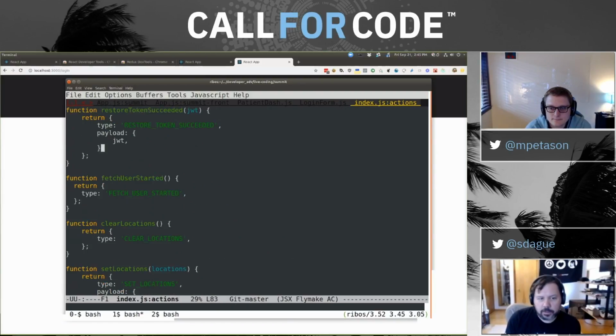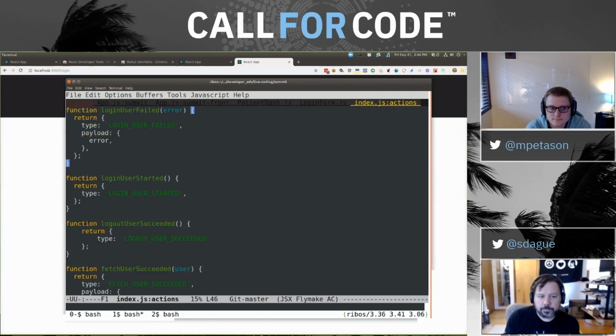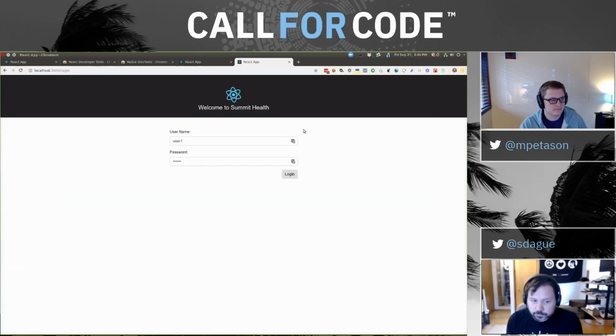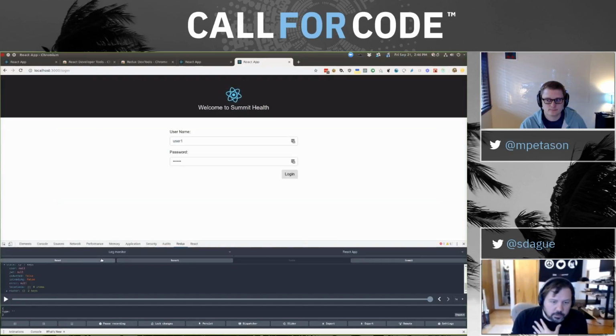This looks a little funky first time through, but login user succeeded is sending a message type, because this is the way the Redux system works. And we can see this. It's basically, it has a global state that starts at Redux. Play forward.